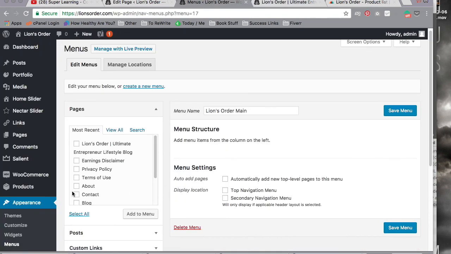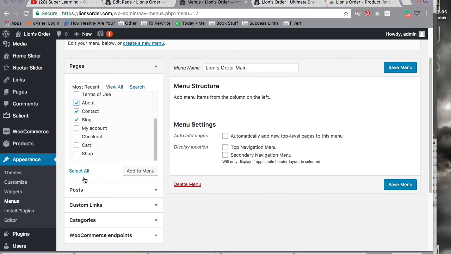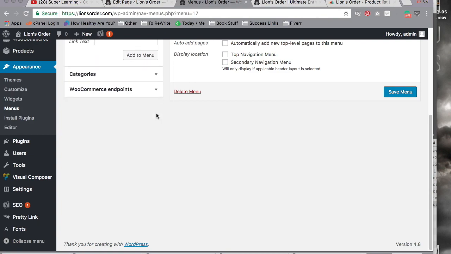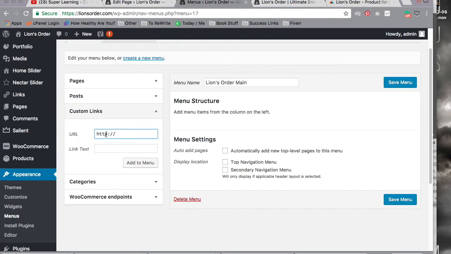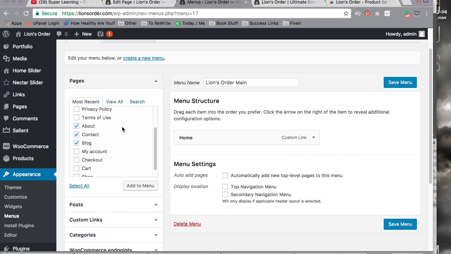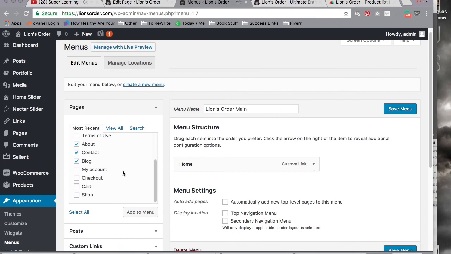So we're going to come in, and you're going to want to put blog, contact, about. We're going to also do custom links. And I'm going to put the actual site in. So we're going to do https liansorder.com. Link text will be home and add to menu. And then we're going to come in here and select all the other ones we're going to need. So we're going to do about, contact, blog.